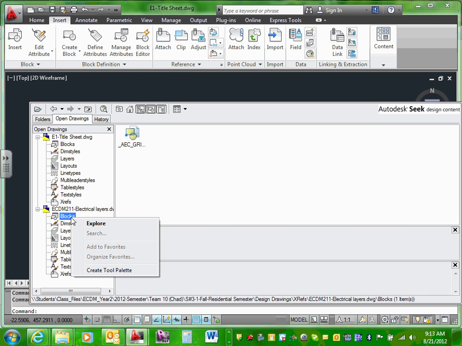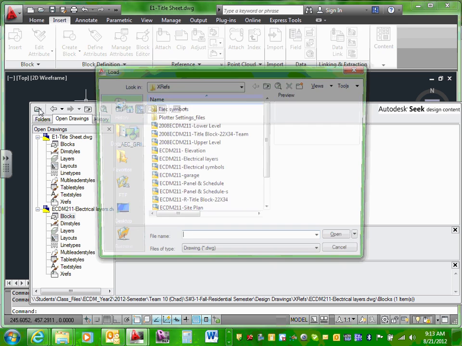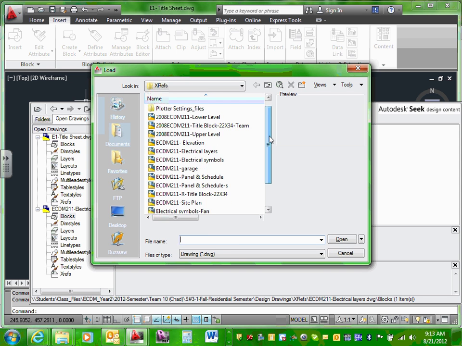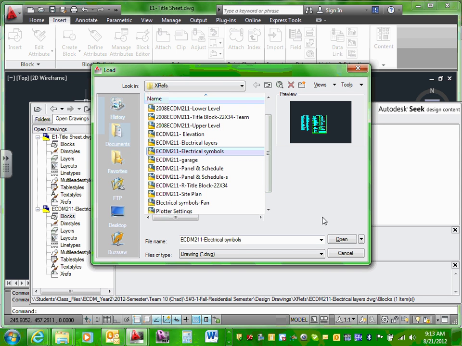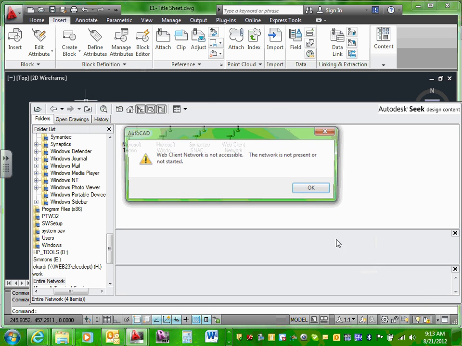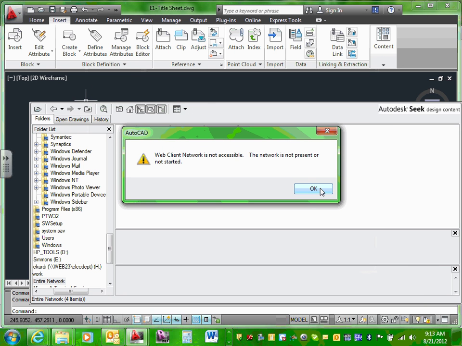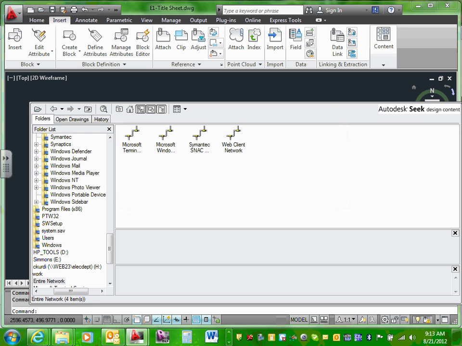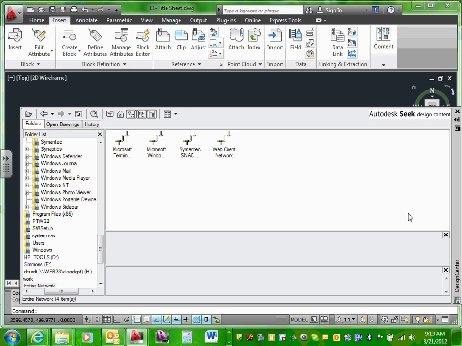That's interesting. Anybody else, guys, not able to get it? How many of you were able to get it? Only one? Wow. I only got one block. Create tool palette. Yep. Web client is not accessible. The network is not present or not starting. Interesting.